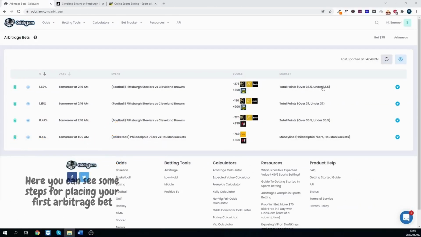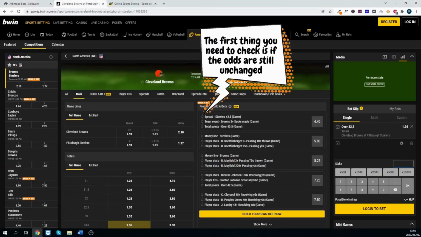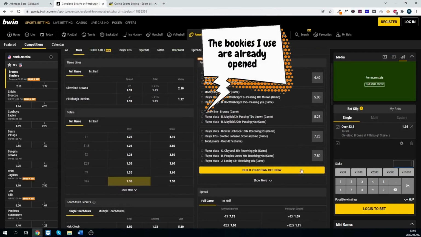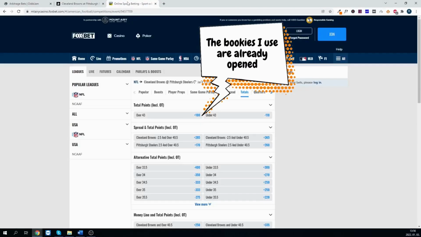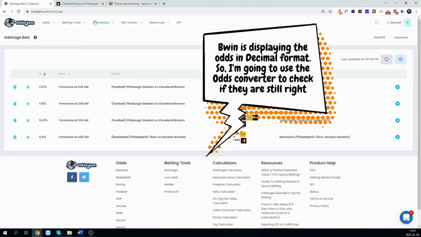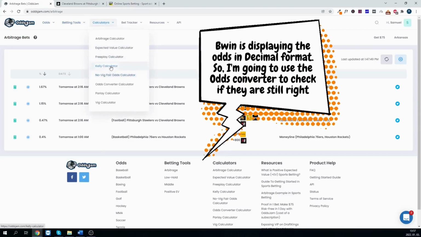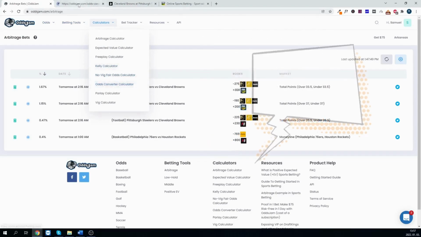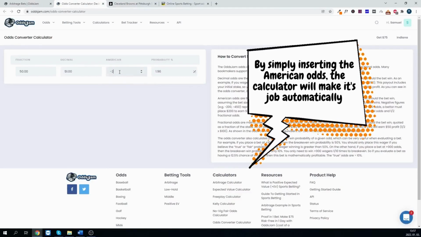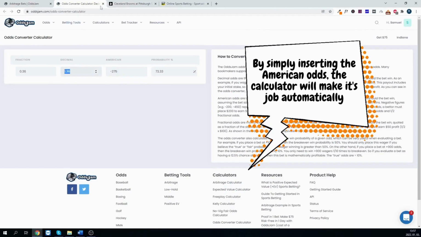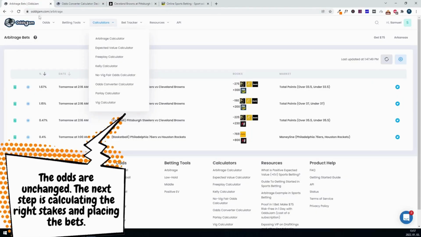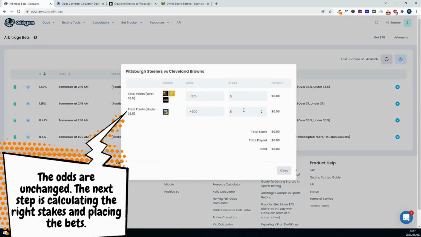Here you can see some steps for placing your first arbitrage bet. The first thing you need to check is if the odds are still unchanged. The bookies I use are already opened. Win is displaying the odds in decimal format. So, I'm going to use the odds converter to check if they are still right. By simply inserting the American odds, the calculator will make its job automatically. The odds are unchanged.